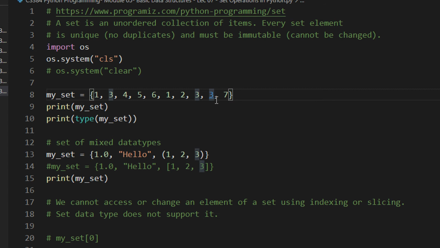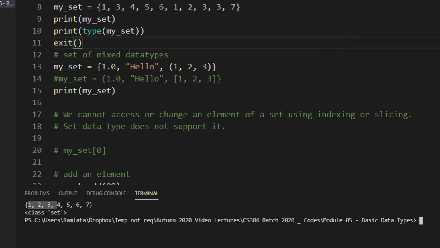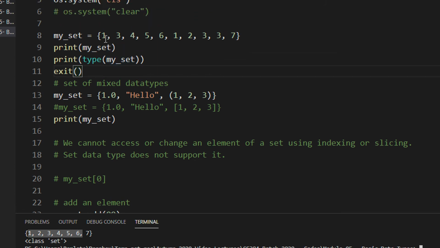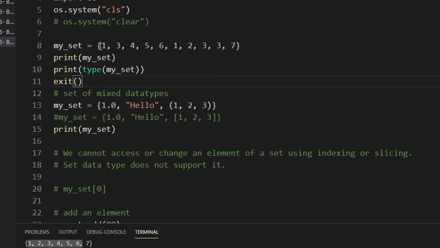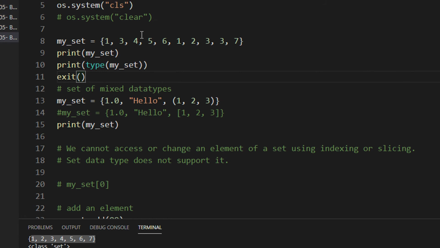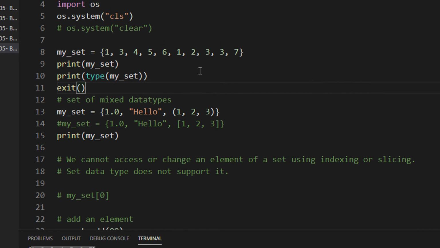Okay, and let us exit at this point. Exit will make an unconditional exit here and it won't execute after line 11. So you can see 1, 2, 3, 4, 5, 6, 7. How did this magic happen? Python stores a set in its own internal data structure. By chance it is coming out sorted, but there is no logic behind it. It could have been unordered also.